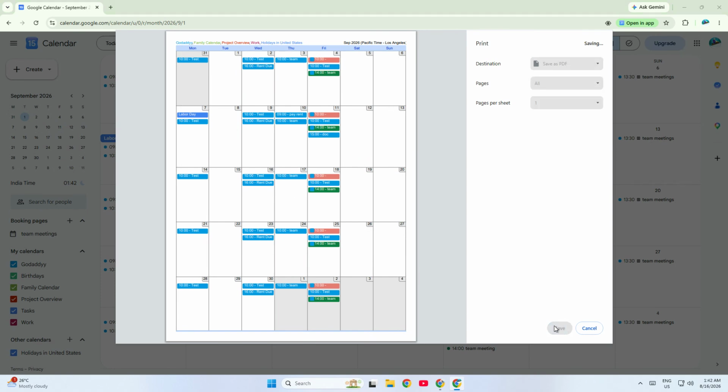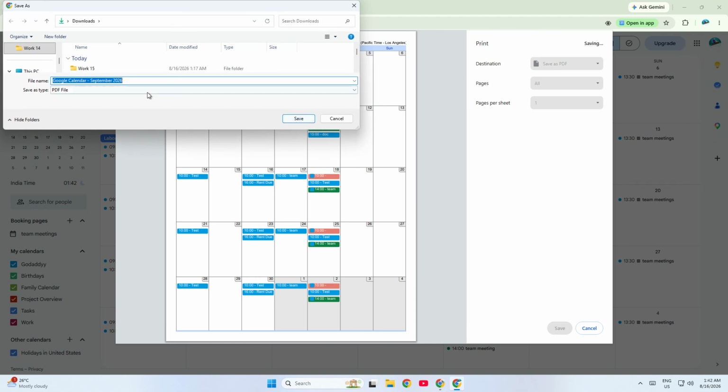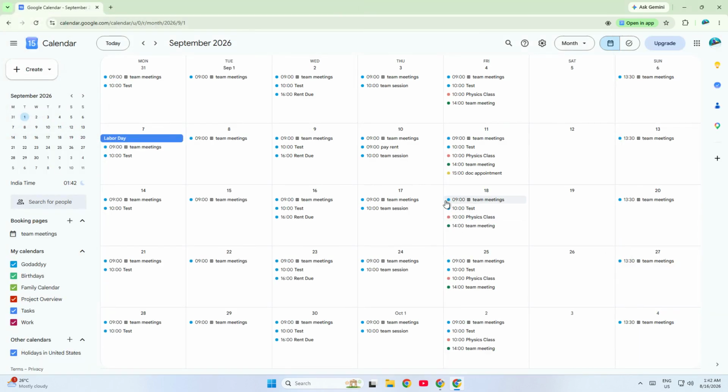Your computer will then ask where you want to save the file. Choose the folder or location you want, give the file a name if needed, and then click Save again. In just a few seconds, your Google Calendar will be downloaded as a PDF and stored on your device. You can now open it, share it, upload it, or print it later whenever you need it. And that's it. You've successfully downloaded Google Calendar as a PDF.